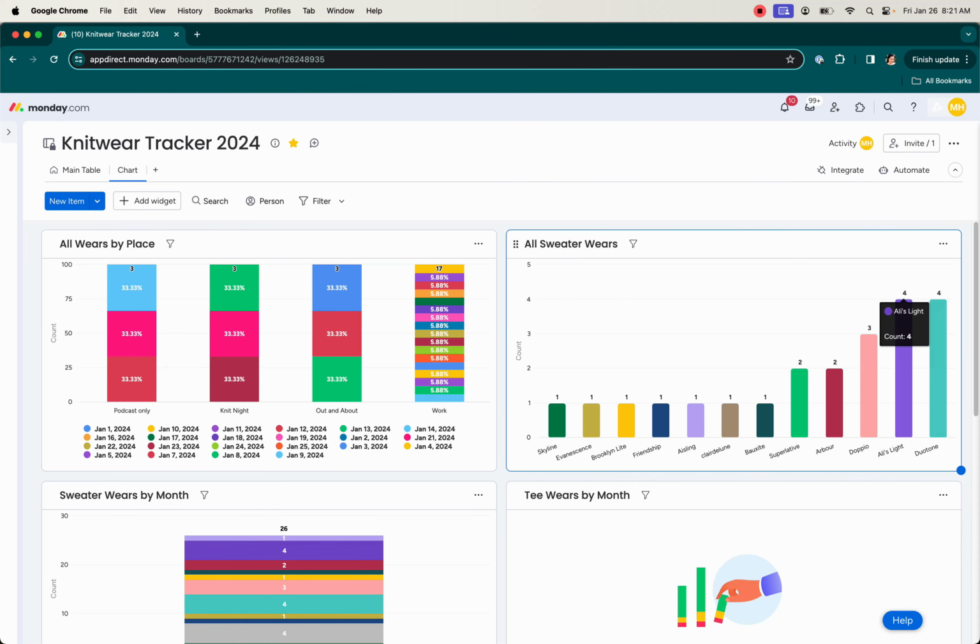Like my duotone, my Ali's Light, I've actually gotten lots of wear out of. And my Doppio are the heavy hitters for January. I think I have worn all of the others except for my Cinnabar sweater, which is the one with the drapey sleeves. I have a hard time pulling it out. So they're going in here. They're definitely being worn.